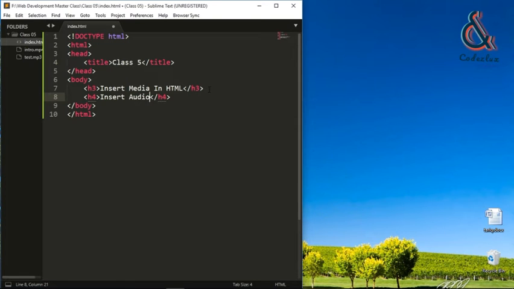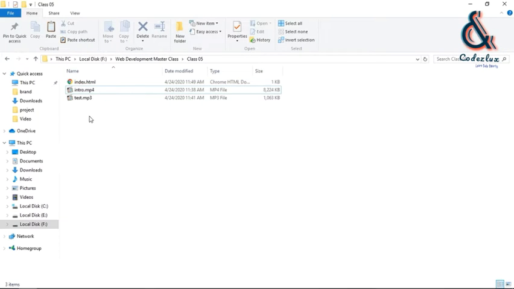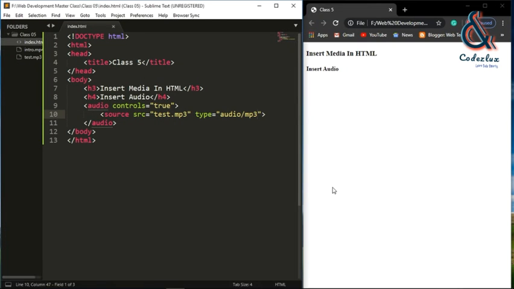To insert that one, write an audio tag and in that audio tag, write attribute like controls equal to true. Then after that write source tag in which we will add a source. Then type of that source. Save the file and reload the page.